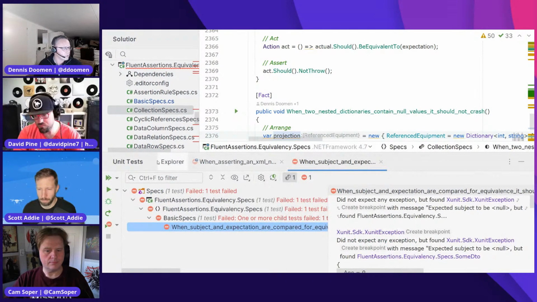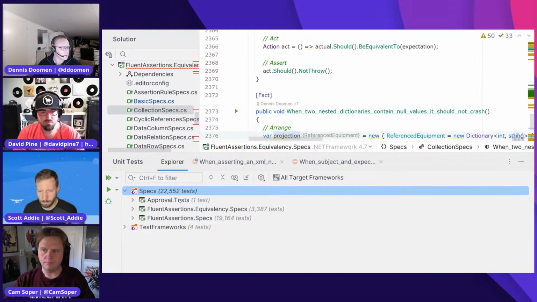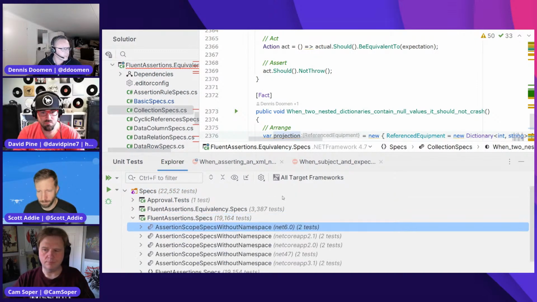I mean, if you go through the whole list, 22,552 unit tests. That's a lot. That's of course because we support multiple frameworks, but you need to structure that at some point.